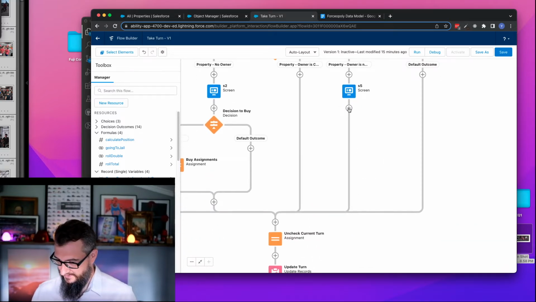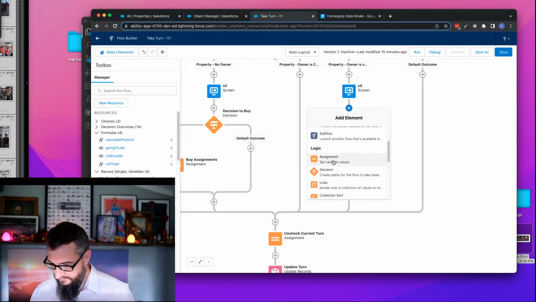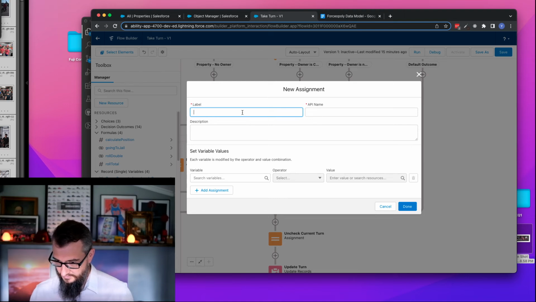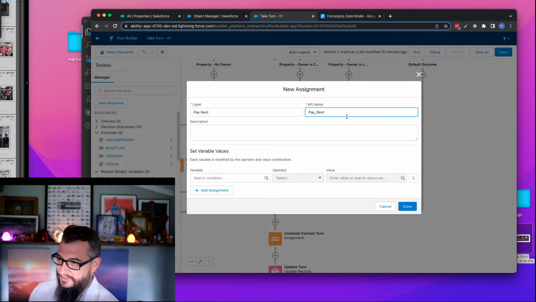All right, let's do an assignment. So we are going to pay rent. Now, what's the easiest condition for paying rent? You just land on it and do the face value. I think calculate rent might be, well, let's think about that. Can we calculate rent right on the game property?